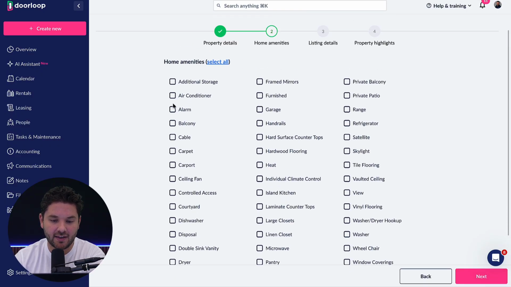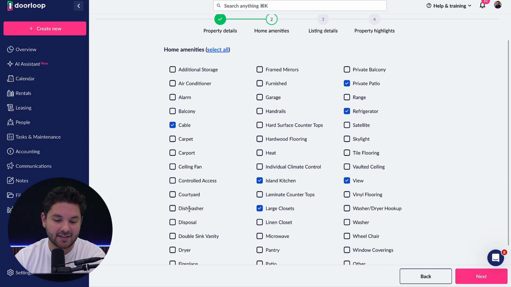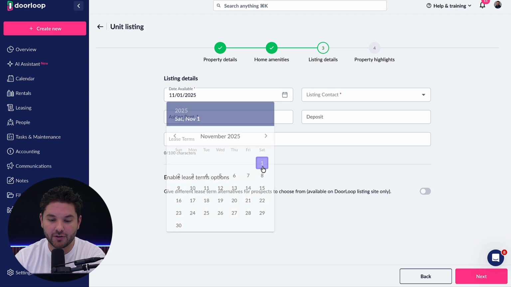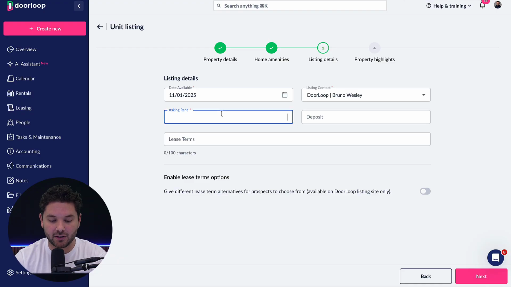Great. These are the home amenities. So let's say that, of course, we've got cable. We've got a great view. We've got a kitchen island. We've got a private patio, refrigerator, large closets, and let's say it has a dishwasher. Great. I'll put in here the date as available is going to be November 1st. The listing contact will be myself, and the asking rent here is going to be $2,500. Deposit $500, and we'll hit next.